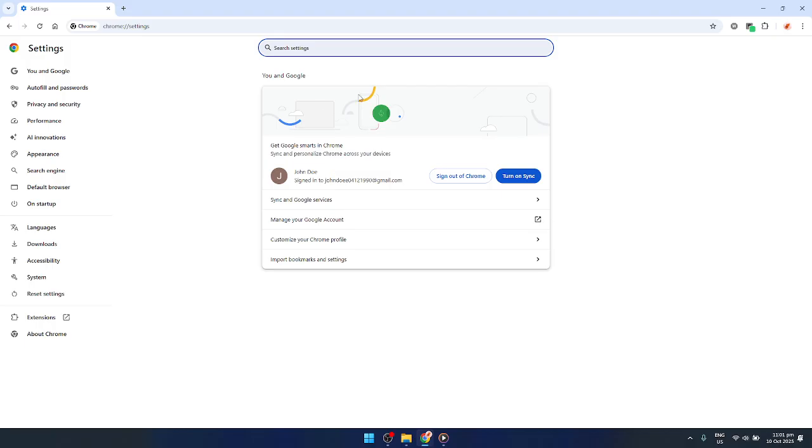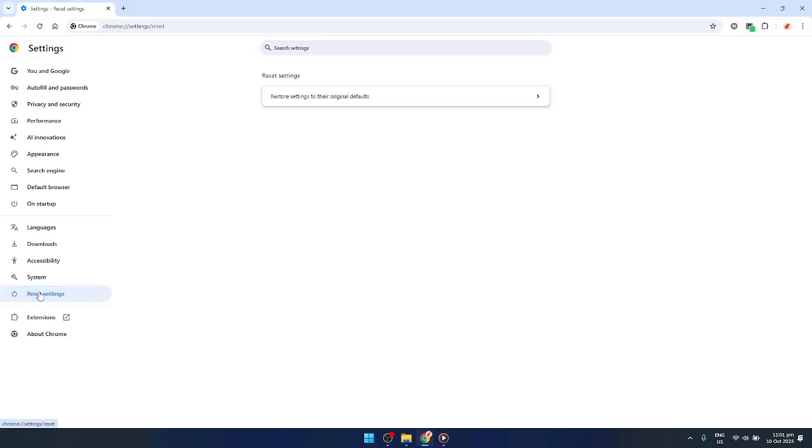In the Settings page, look at the left-hand panel. Find and click Reset Settings. If you don't see it at first glance, scroll down the list on the left until it appears. This section is specifically designed to help you restore Chrome's behavior when something isn't working right. Next, select the option labeled Restore Settings to their original defaults.